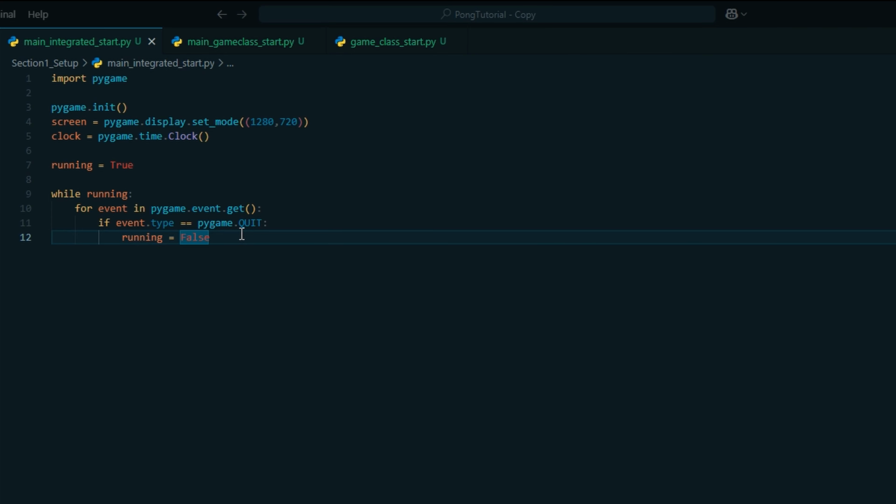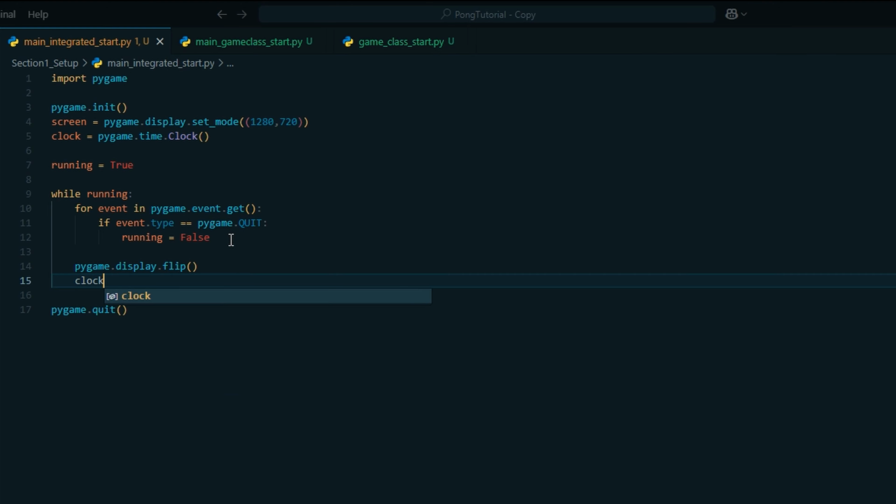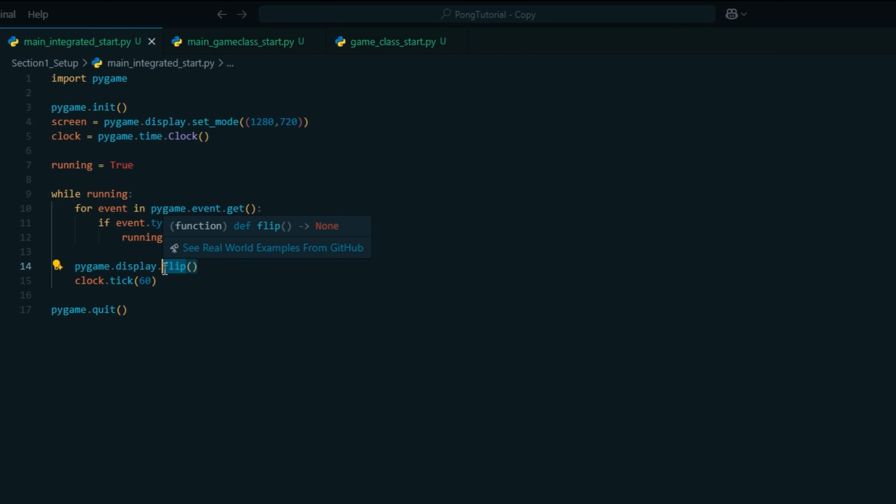Everything looks fantastic so far. Next thing I'm going to do is outside of this while running loop, we're just going to add pygame.quit. This will just be a cleaner way to quit Pygame once we're done with it. I also want to add this pygame.display.flip method and this clock.tick method. What this does is we're telling Pygame run at 60 FPS, and this flip method will just update our screen every single frame with what we want to see. So we already have a pretty good flow going.